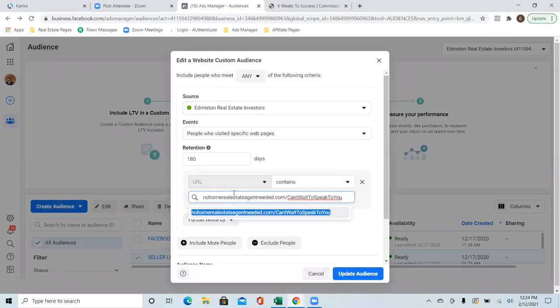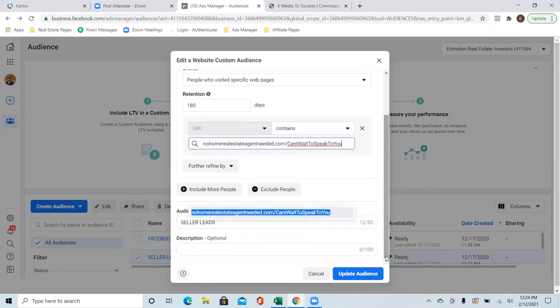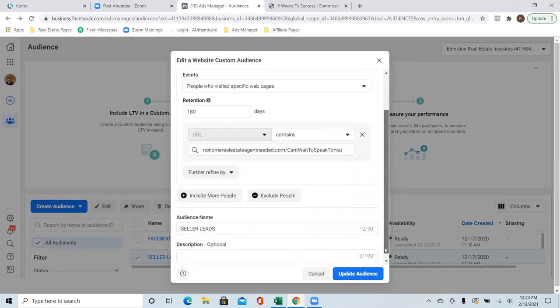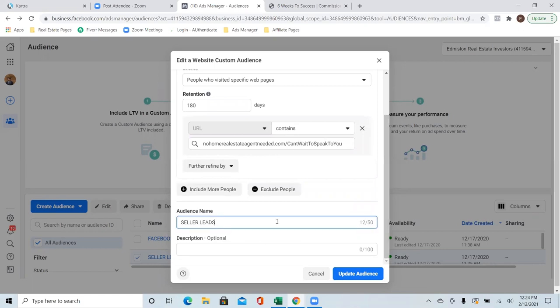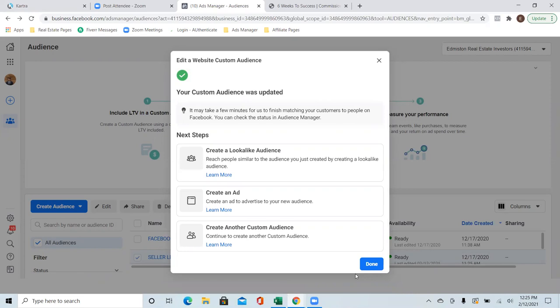So there's the link right there. And then update audience. No, scroll down, look at everything first. Okay, so there's your audience. Should I change the name? No, you can. I mean, it's up to you. Whatever is going to allow you to know what audience that is. But seller leads is pretty self-explanatory. But you can always change it. You could for sure change it. I mean, these are people who downloaded the PDF, so you can always rename it. Just update audience. Okay, so I don't know how that wasn't done already, but whatever, hit done.